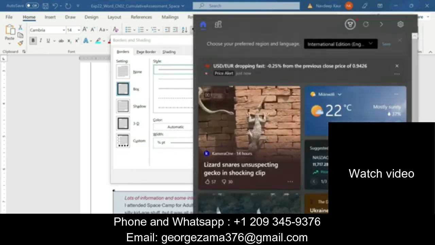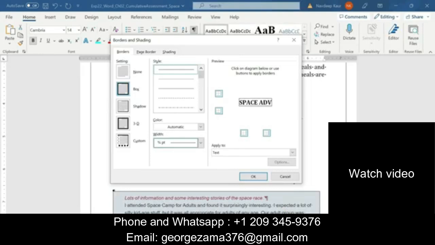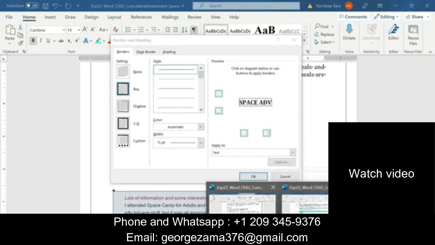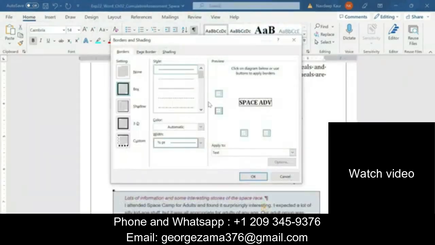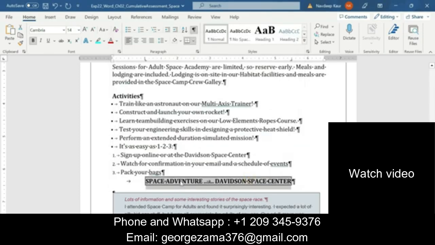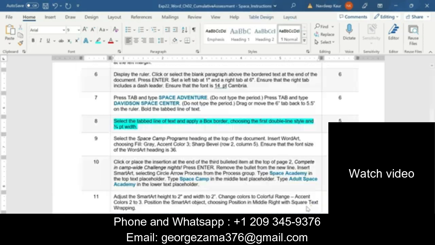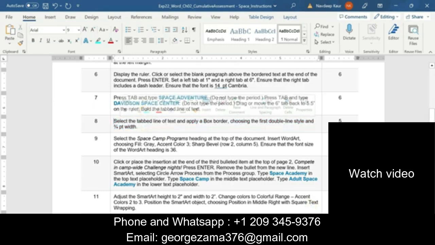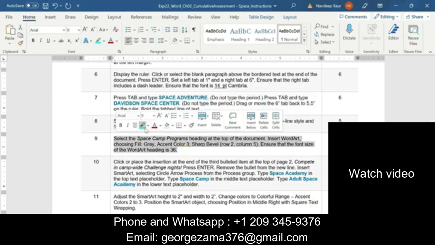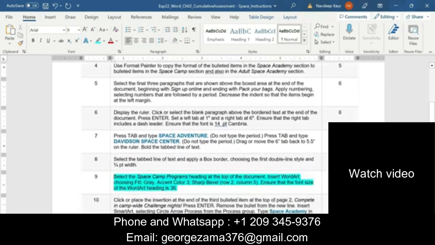Width should be 3 or 4 points, and then double line style. We are supposed to use the double line style. We will select this one and we will click OK. So you can see that I have applied the border to this text now. So that is all about step number 8, and now I will move to next step, that is step number 9.